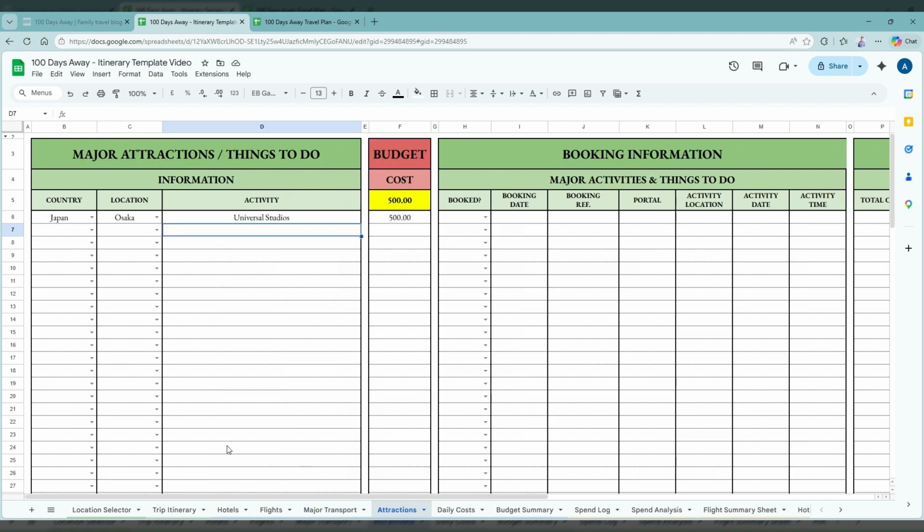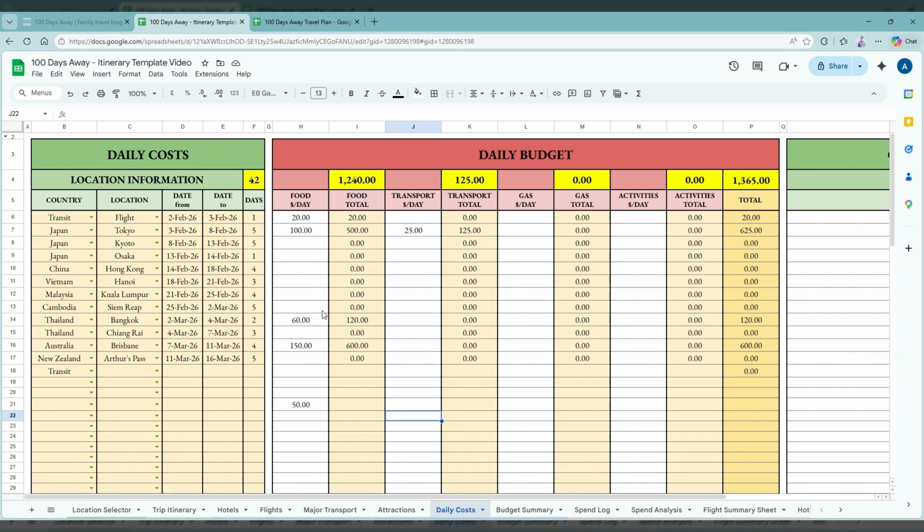So attractions, I don't think I really need to talk about this, but this is the same idea. It's big things. It's Universal Studios. It's Disneyland. It's Hobbiton in New Zealand. Things like that that are going to be fairly expensive. You might want to book ahead. You probably want to plan and budget for that cost. But again, same information. And then the final one is the daily costs.